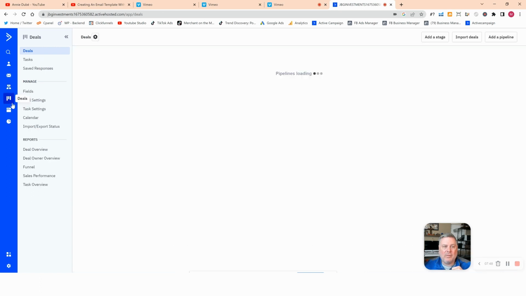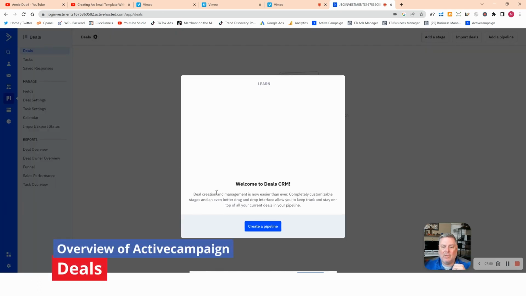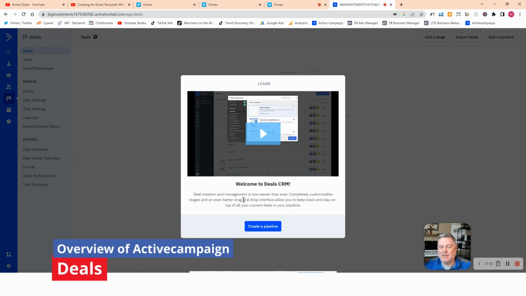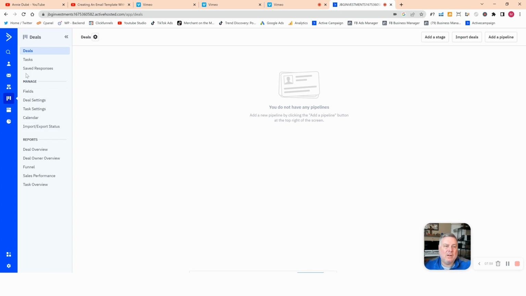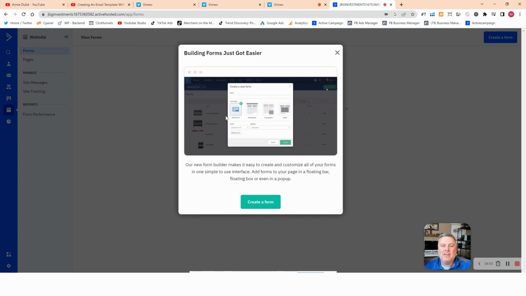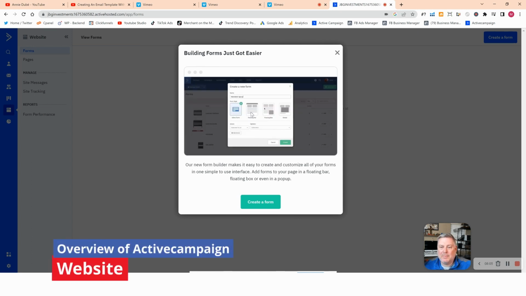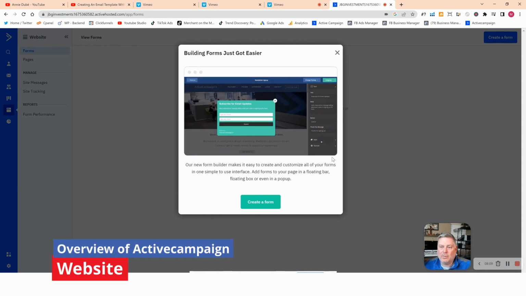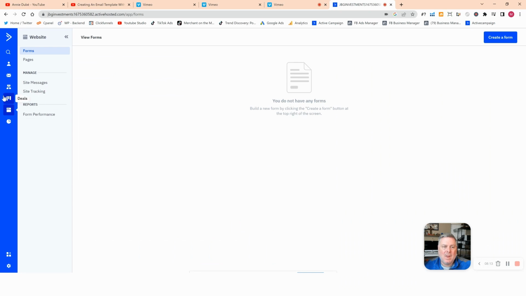And so right here under deals, again, if you're into processing deals or following up on people that are in the pipeline, this would be where you could do that. And most other softwares do not have that included. Website, this is an area where you can build opt-in forms, pop-up forms, modal forms, which basically takes over the whole screen. All those types of things, you can do that right here.